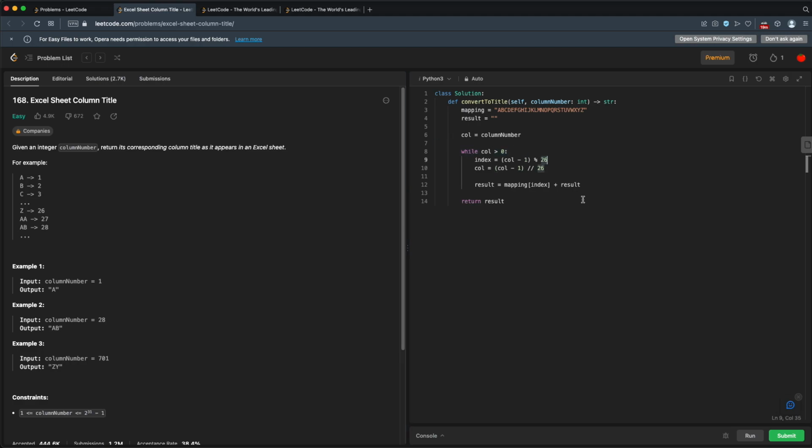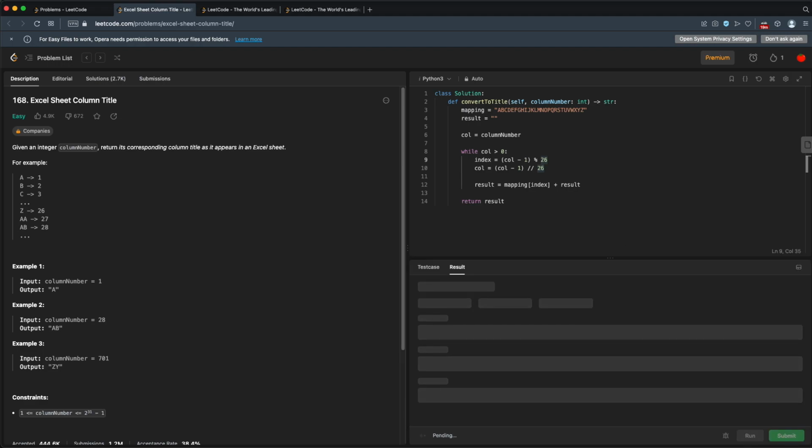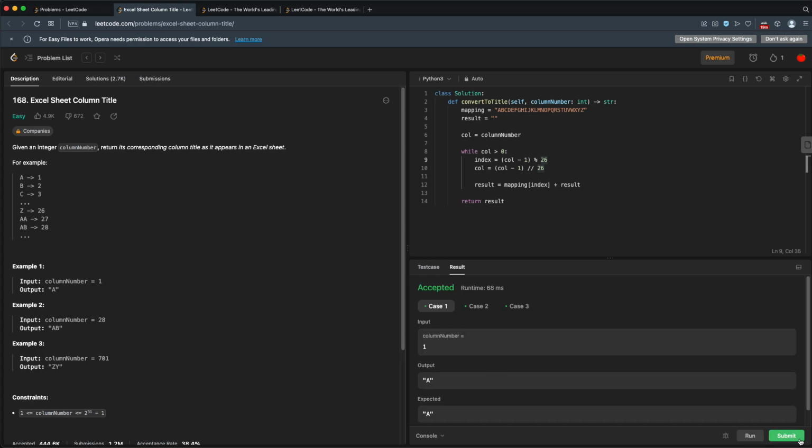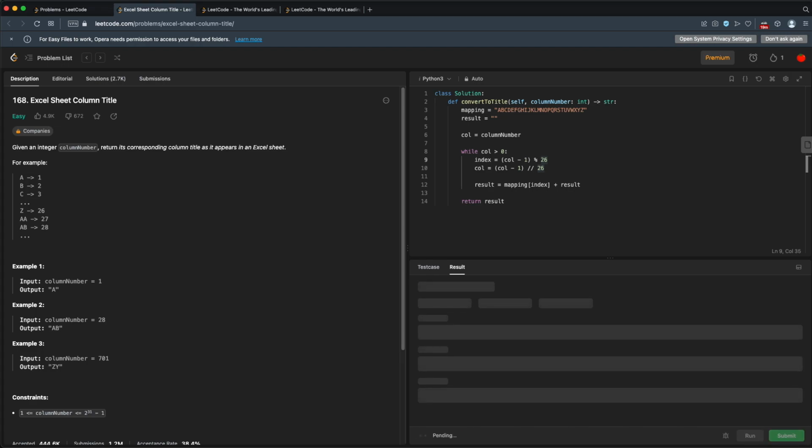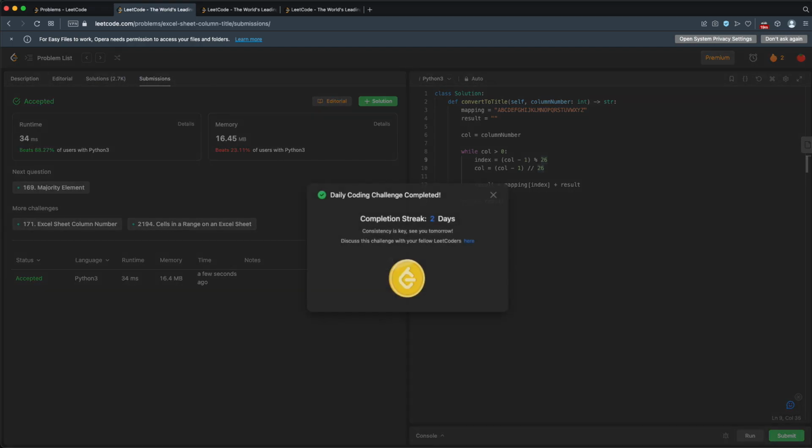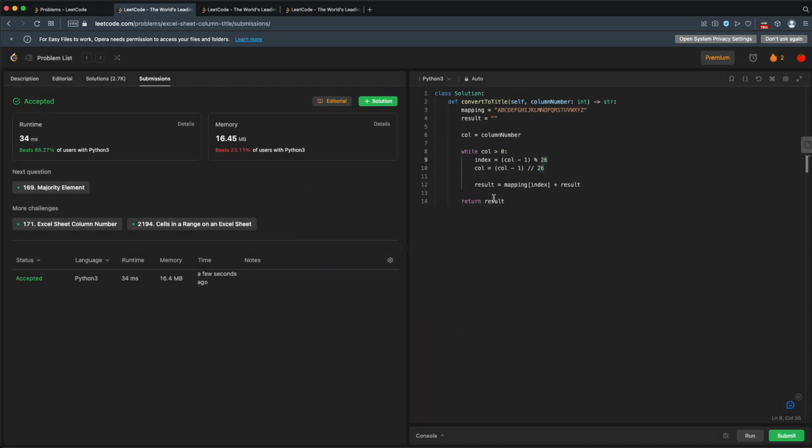Okay, I think this covers it. Let's give it a shot. Okay, that works. Let's submit this to see how we do. And we pass. And we do pretty well. We beat 88% for runtime and 23% for memory. So yeah, that's not too bad.